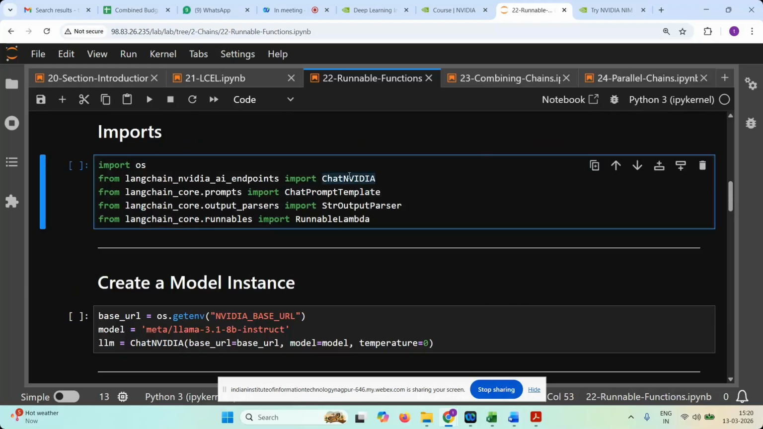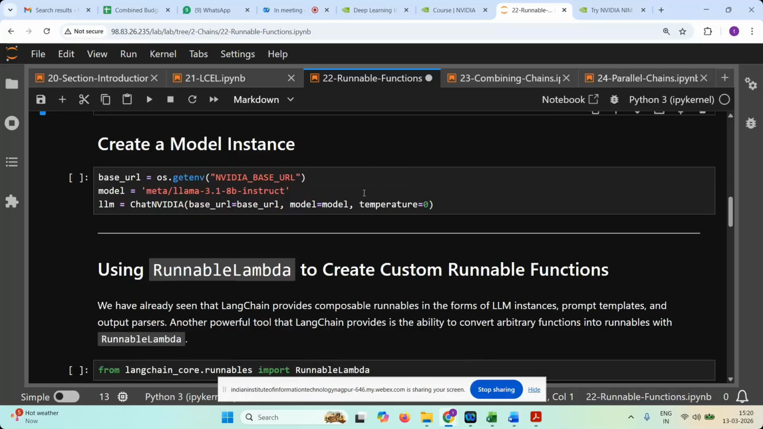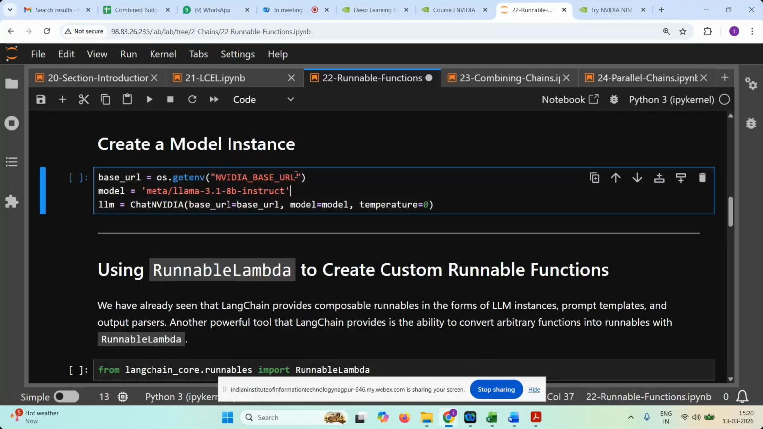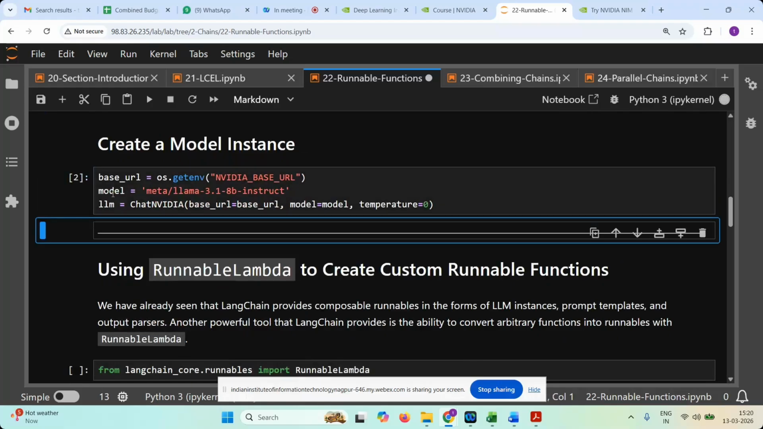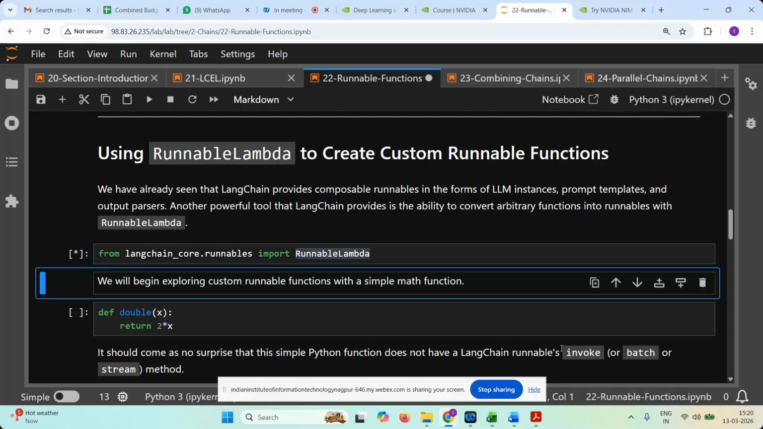Here we are importing ChatNVIDIA, then ChatPromptTemplate, StrOutputParser, and then RunnableLambda. Then it is nothing but the model instance. Here base URL and model is provided. Then we are having this RunnableLambda to create the custom runnable functions. So first we are importing this RunnableLambda.